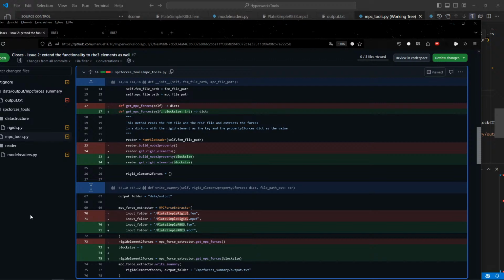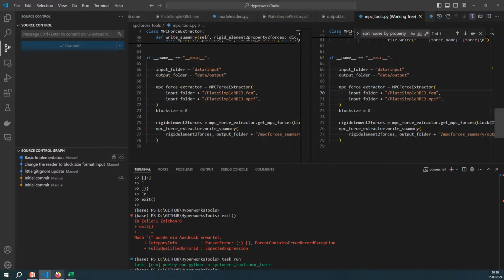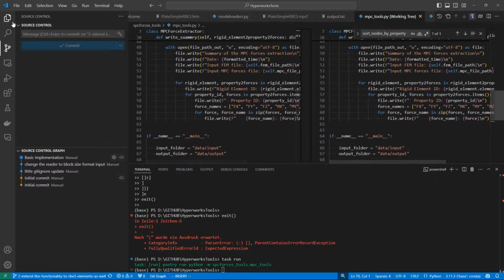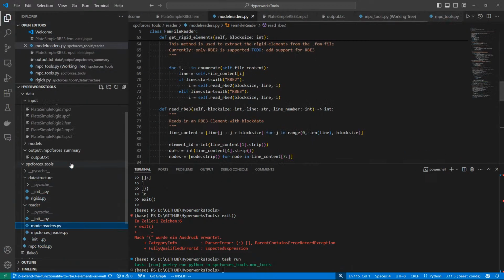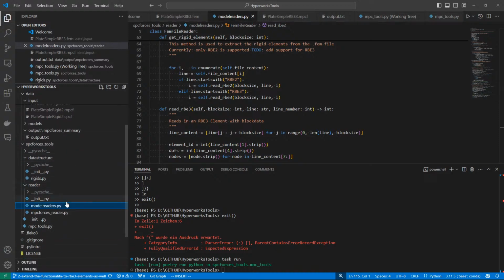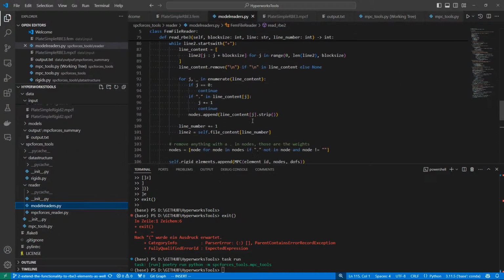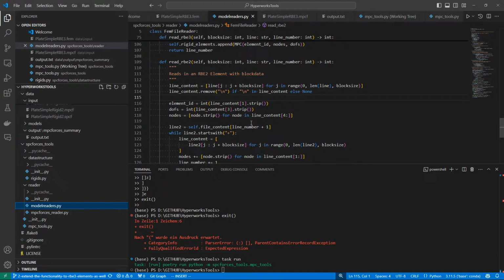Maybe what I think would be the best new thing right now is to extend the functionality to 3D elements, because right now only 2D elements are supported. So we would have to add a lot of element keywords to it. So the model reader, I think there's this. Yeah, maybe we can also tag the property thing here. Oh man, there's so much to do.